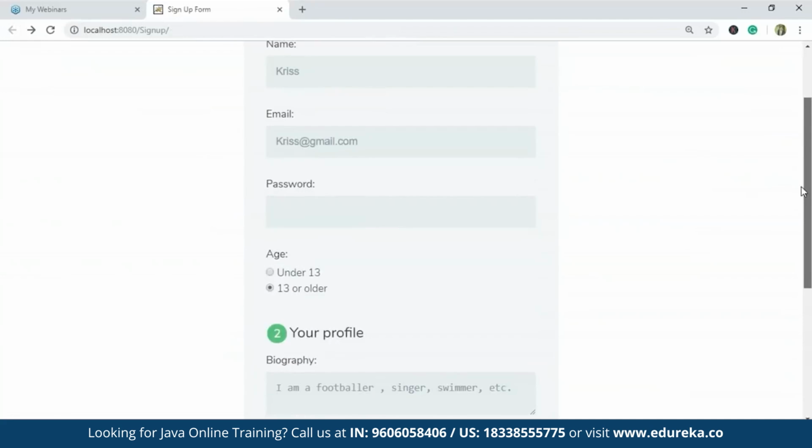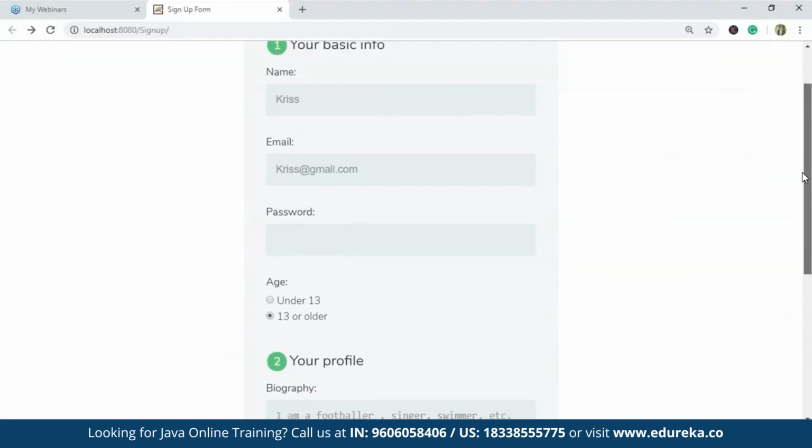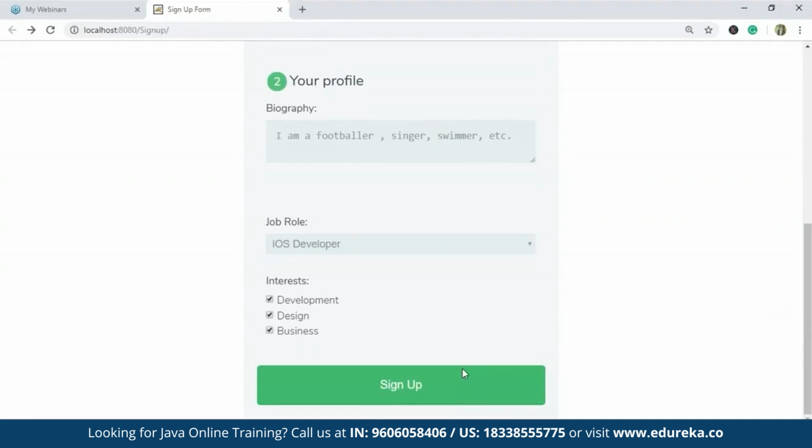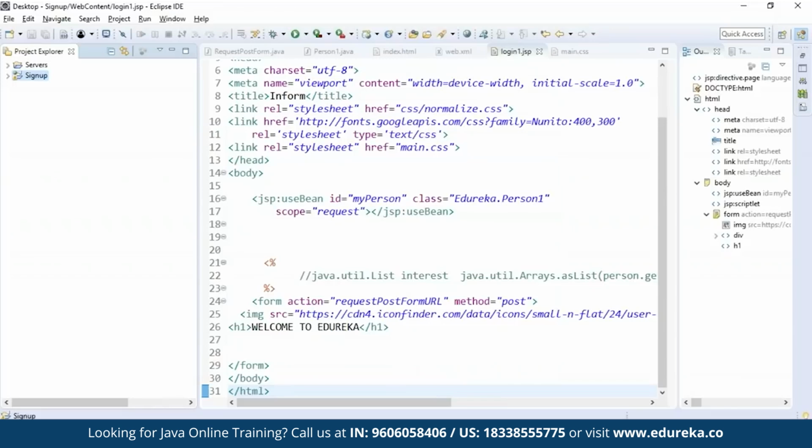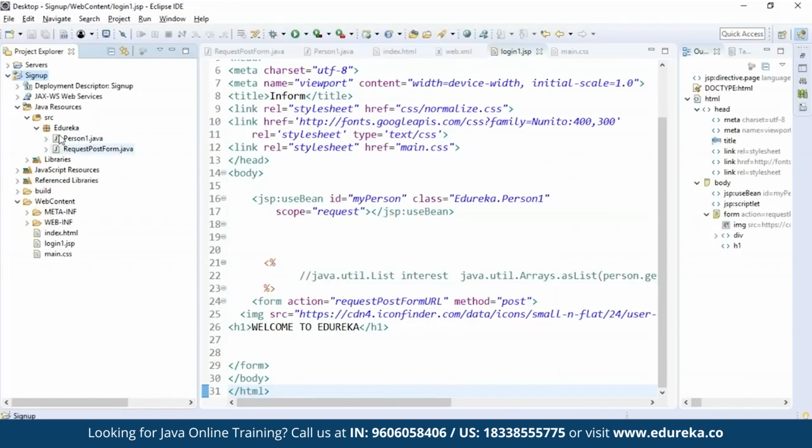So you can see here in this form, these are the basic information that is being given. Now let's take a look at the backend code. In the sign up, I have created 5 files: HTML for creating a form, a CSS file to add some beauty or makeup to the form that we have created. We have servlet class files like request post form and person1.java class. And then to retrieve the data from the servlets, we have the JSP file. And also we have the web.xml file to add the mappings to the servlet.